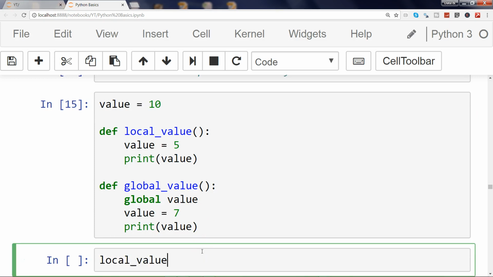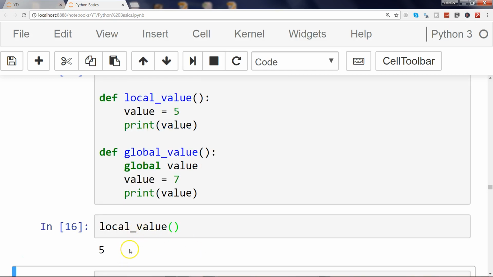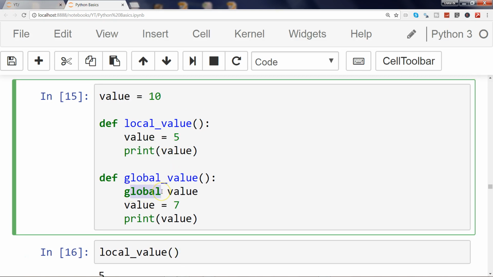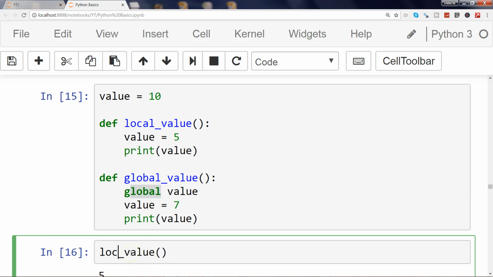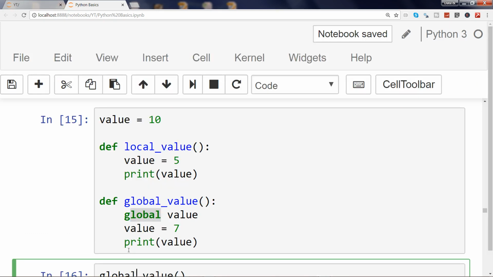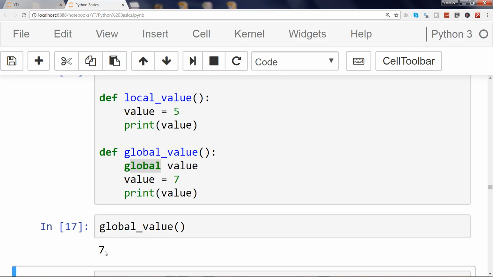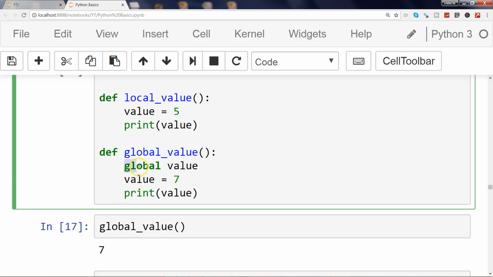First, let me call the local value and see the output. So my local value is 5. That means it is accessing this particular variable when it is printing it. But when we are using the global value function, let's see what value we get. global_value, and now my value is 7, right?